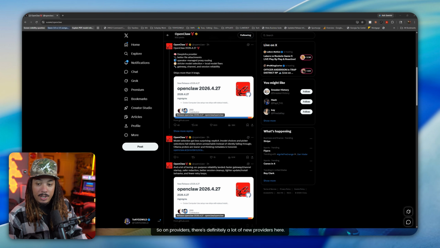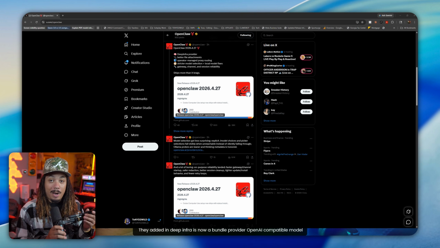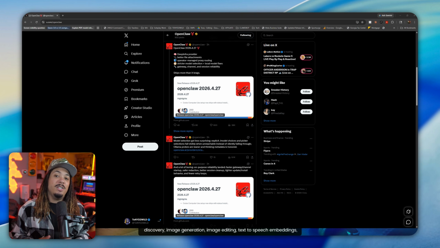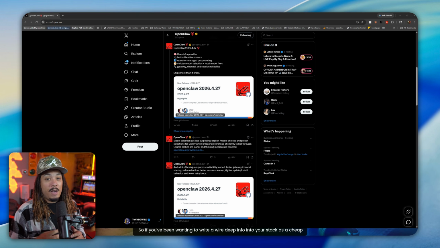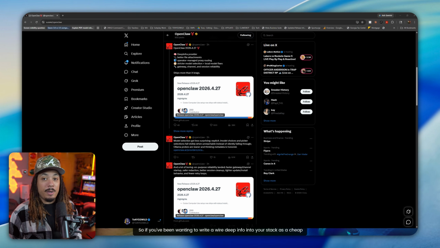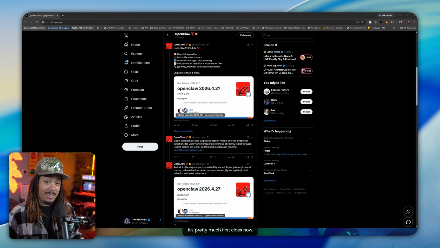So on providers, there's definitely a lot of new providers here. They added DeepInfra as a bundled provider: OpenAI-compatible model discovery, image generation, image editing, text-to-speech, embeddings, and provider-owned onboarding. So if you've been wanting to wire DeepInfra into your stack as a cheap way to run open source models with no local hardware, it's pretty much first class now.